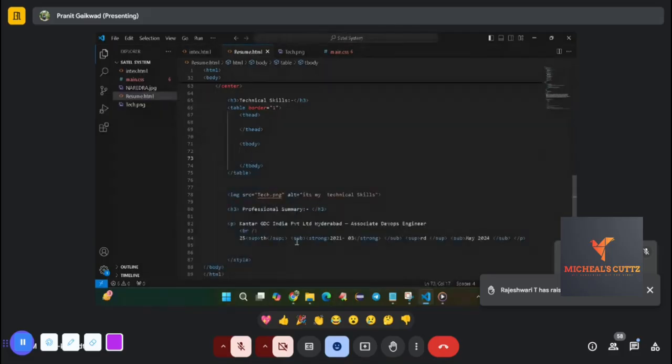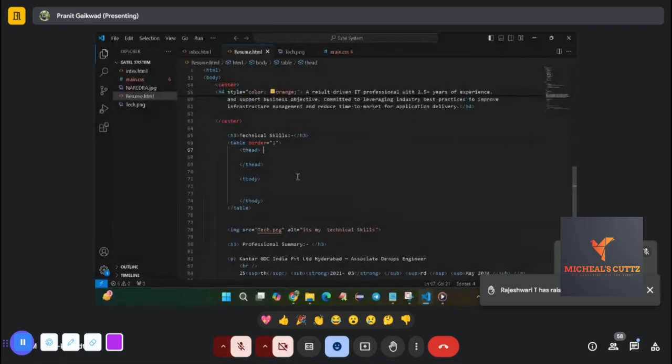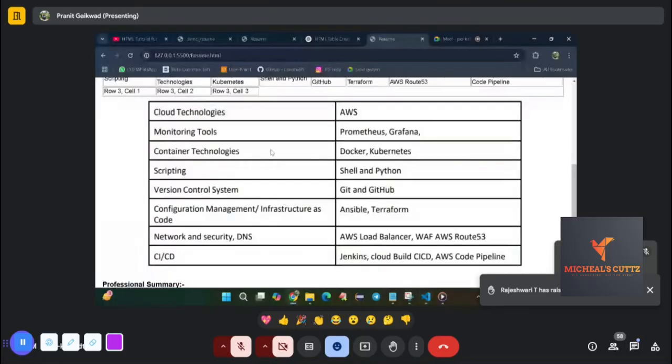So if you come to the code, if you come to the image, can you show the image once again? Can you show me the website, Pranit? Now it is coming. So here you can see one thing, that is the cloud technologies and AWS. This is one row. And this monitoring tools, Prometheus, Grafana, this is one row.